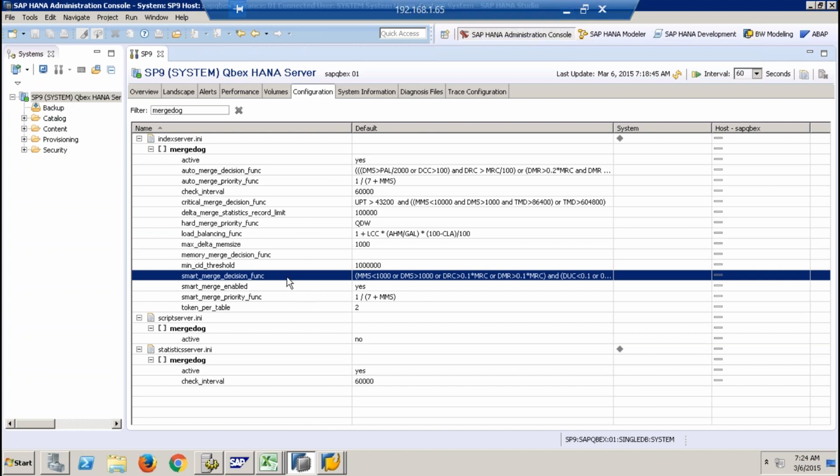Manual intervention is needed. For smart merge, you will give the token manually, but the system will perform it depending on this criteria condition. Okay, got it. If you want the merging to be done irrespective of any criteria, without checking any criteria, then you will say forced merge, and it will always perform merging on this table. The parameter is smart merge, the parameter is forced merge.